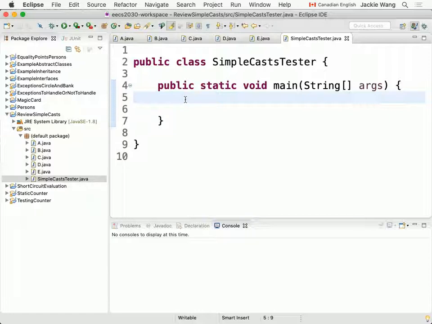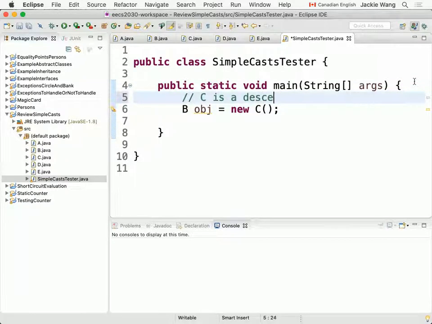Number one, if I do B obj is assigned to new C, well, this one here you can see compiles, right? The yellow underline over there simply says you declared this variable without using it. That's only a warning, it's not an error. Okay, so that's fine. C is a descendant of B, so that's fine.